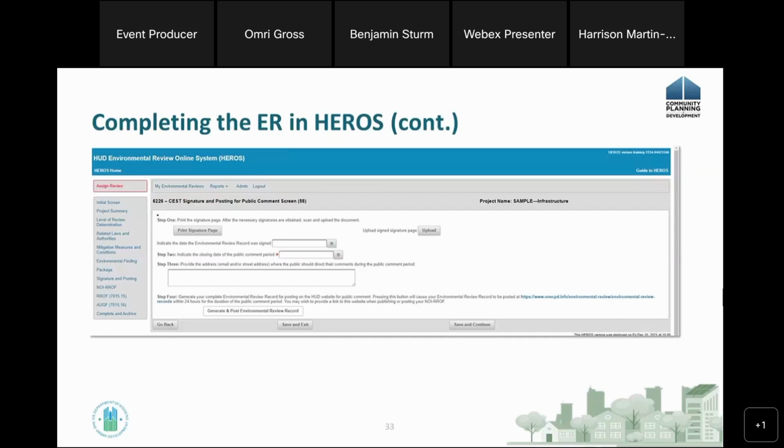Please note that the environmental review must be signed at least 7 days prior to, so that's for a CEST, or 15 days prior to, for an environmental assessment, the public comment closing date. Also important to note here, the public notice and commenting process still occurs outside of HEROS, and you are responsible for publishing or posting the notice separately. You may wish to provide a link to the HUD.gov website when publishing or posting your public notice or your request for release of funds.